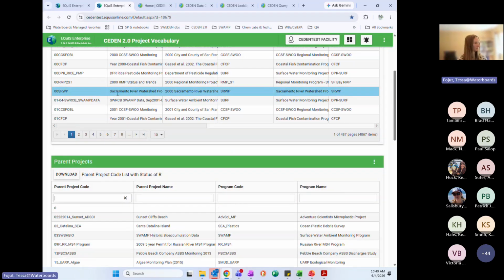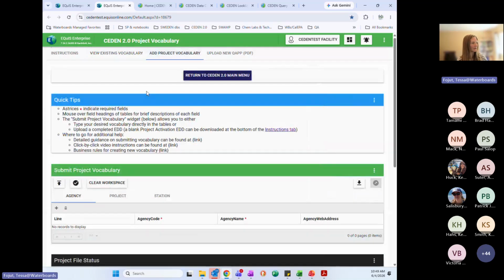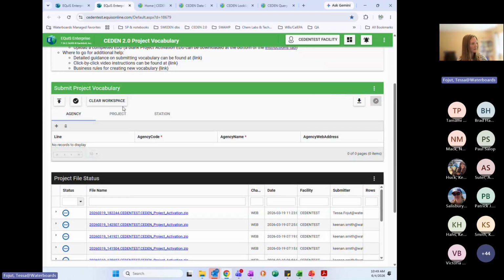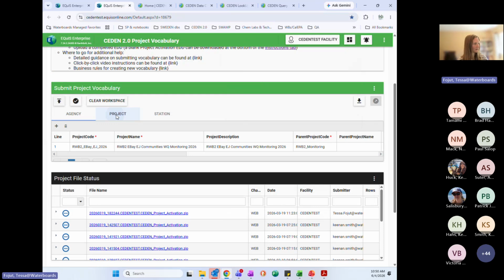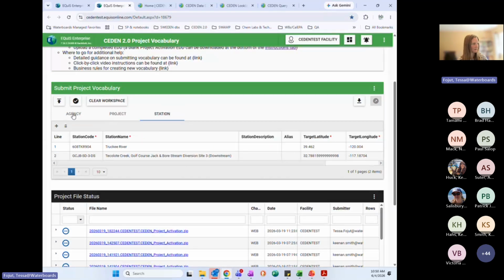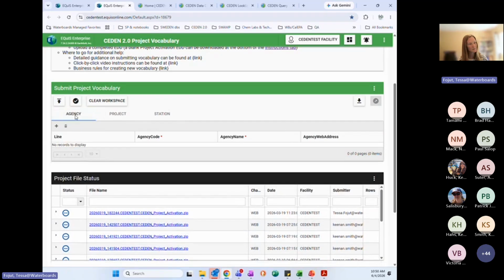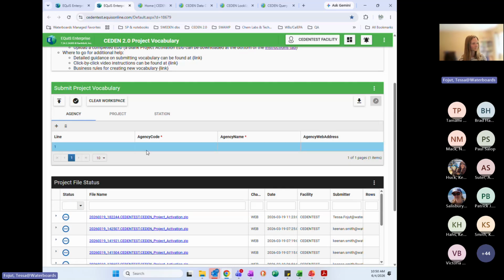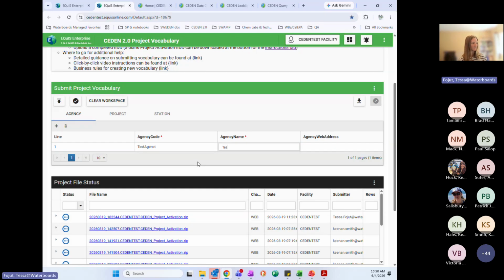And then if you have some vocabulary that you want to add, let's say you have a new project and new stations, I have an Excel that I'm going to upload, and I have a project and two stations. So there are these tabs here. In that same Excel, or if you would like, you can also type in here. This little add button allows you to type in a new agency code. Let's do a little test.